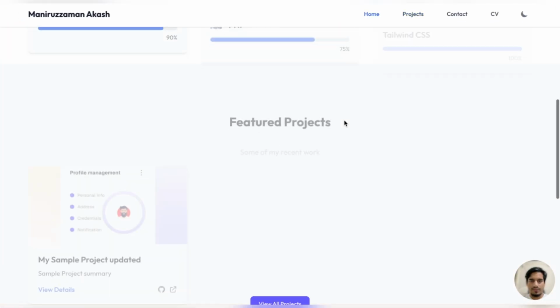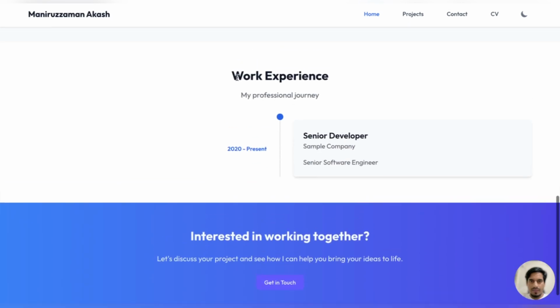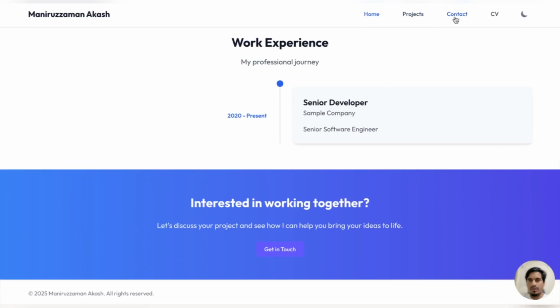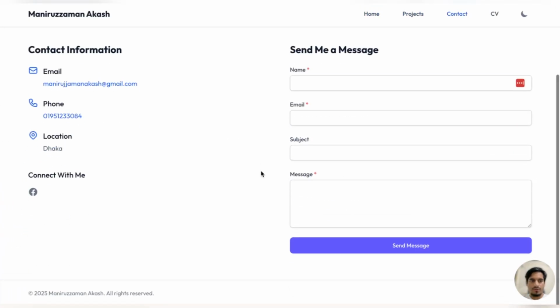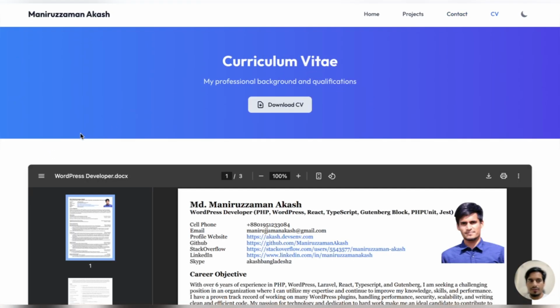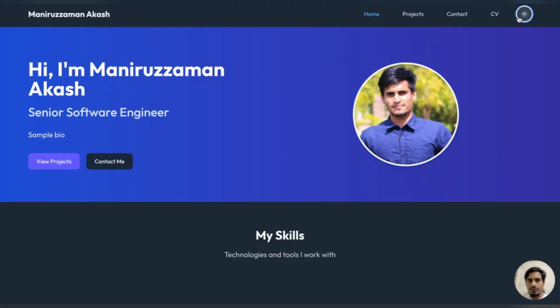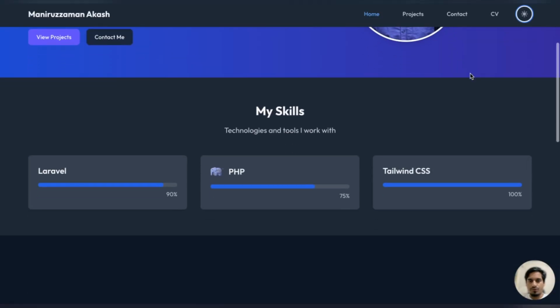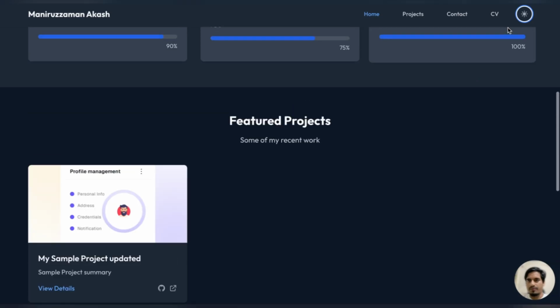So you can add these work experience. I've added this one, and that's why it's coming. But you can add more, and you can add this contact form. You can add these multiple social links, and there could be CV, and lots of stuff. And definitely it's dark mode and light mode compatible too. So this is really cool, right?